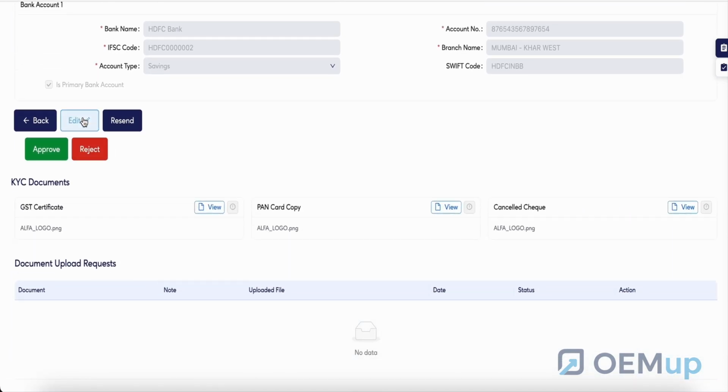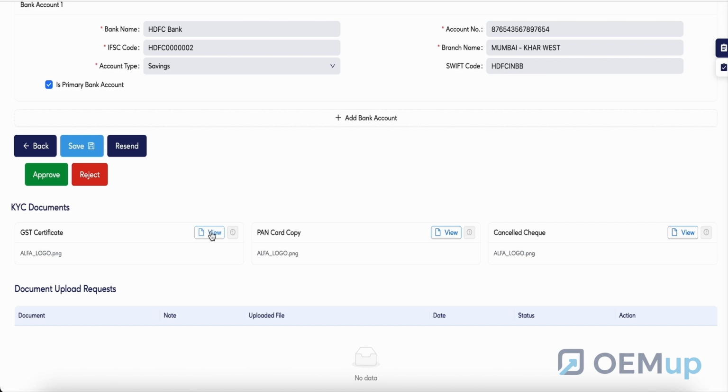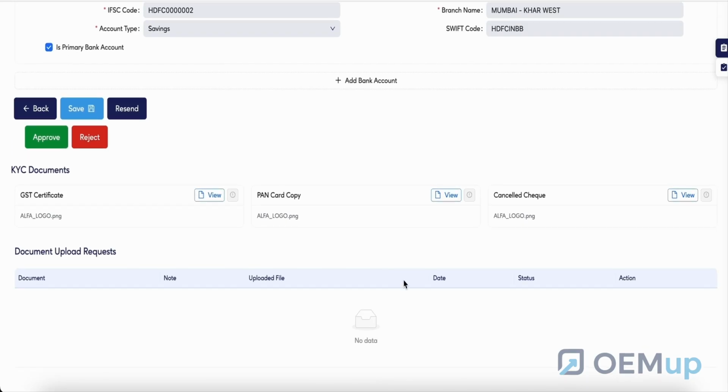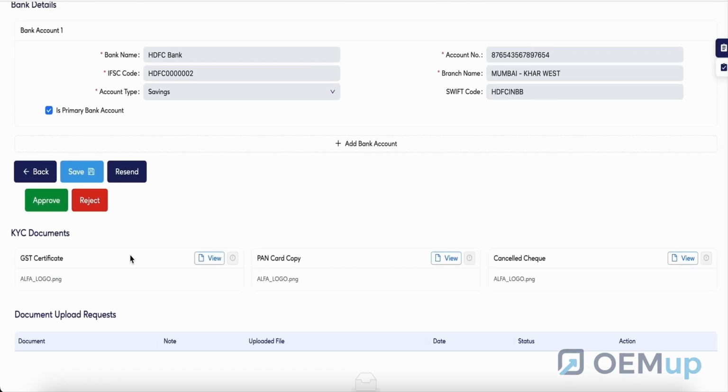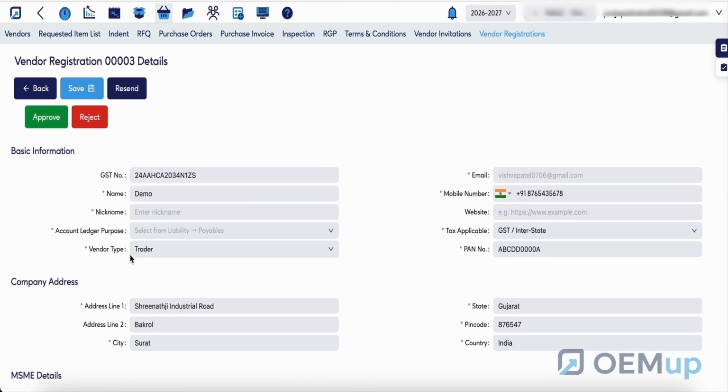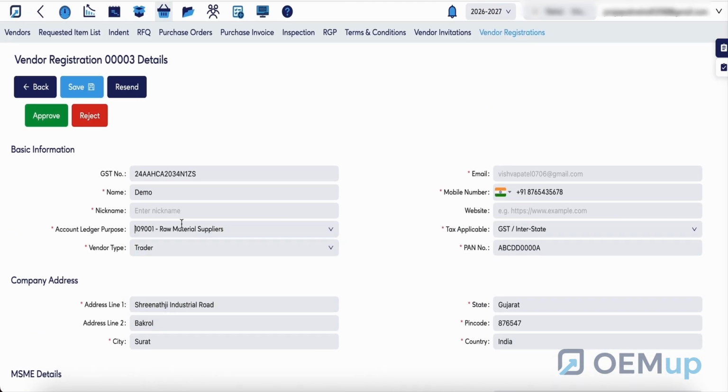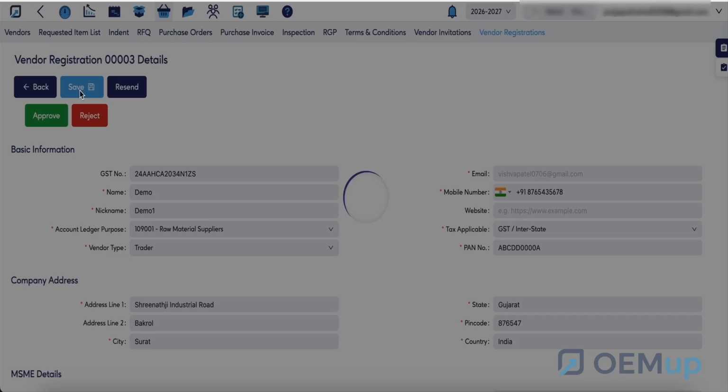Their uploaded KYC documents, the GST certificate, PAN card, and cancelled check can be viewed right here, and you can request any additional documents through a document upload request. You can also assign internal fields like the account ledger purpose, and the existing vendors panel helps you catch any duplicates before approving. Once everything checks out, click Approve.